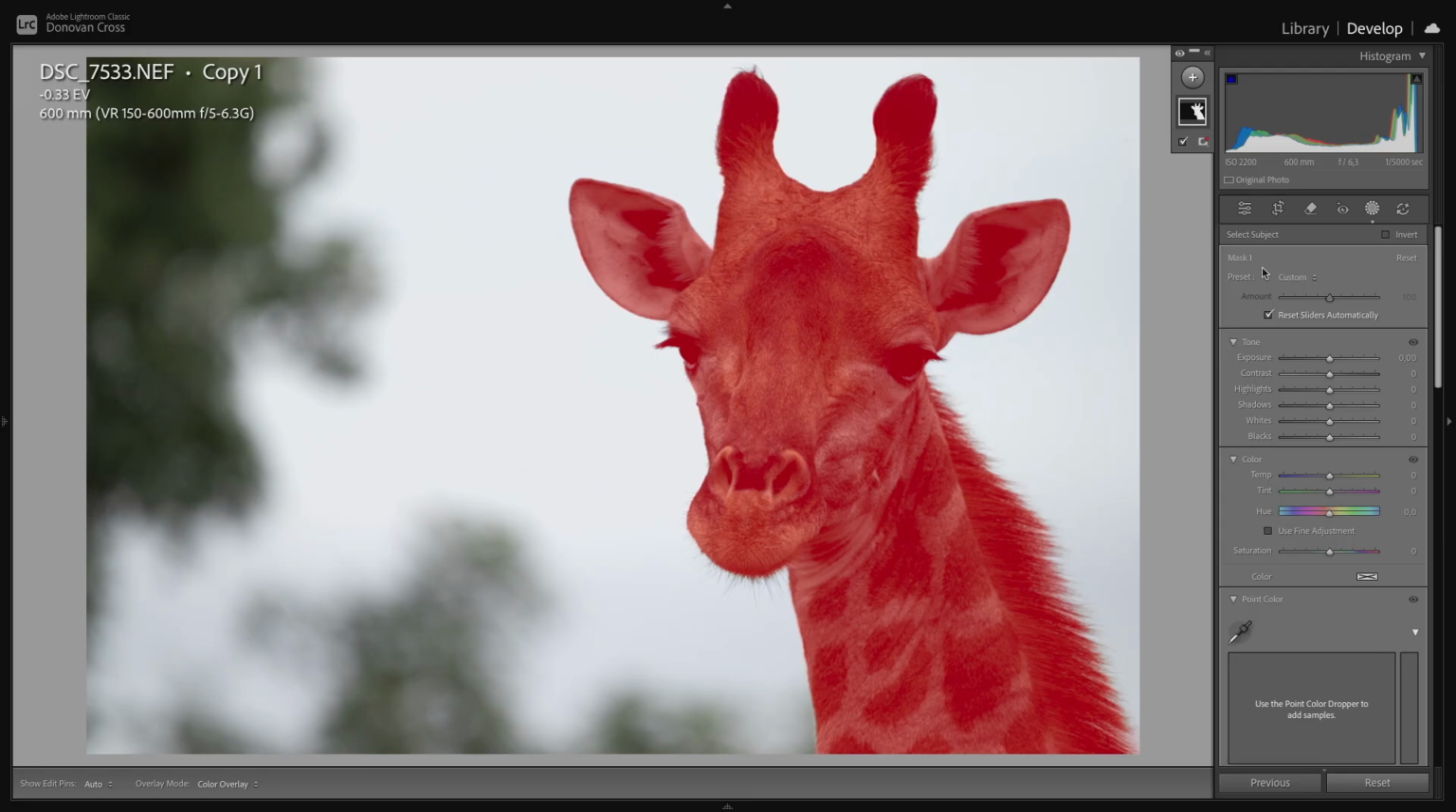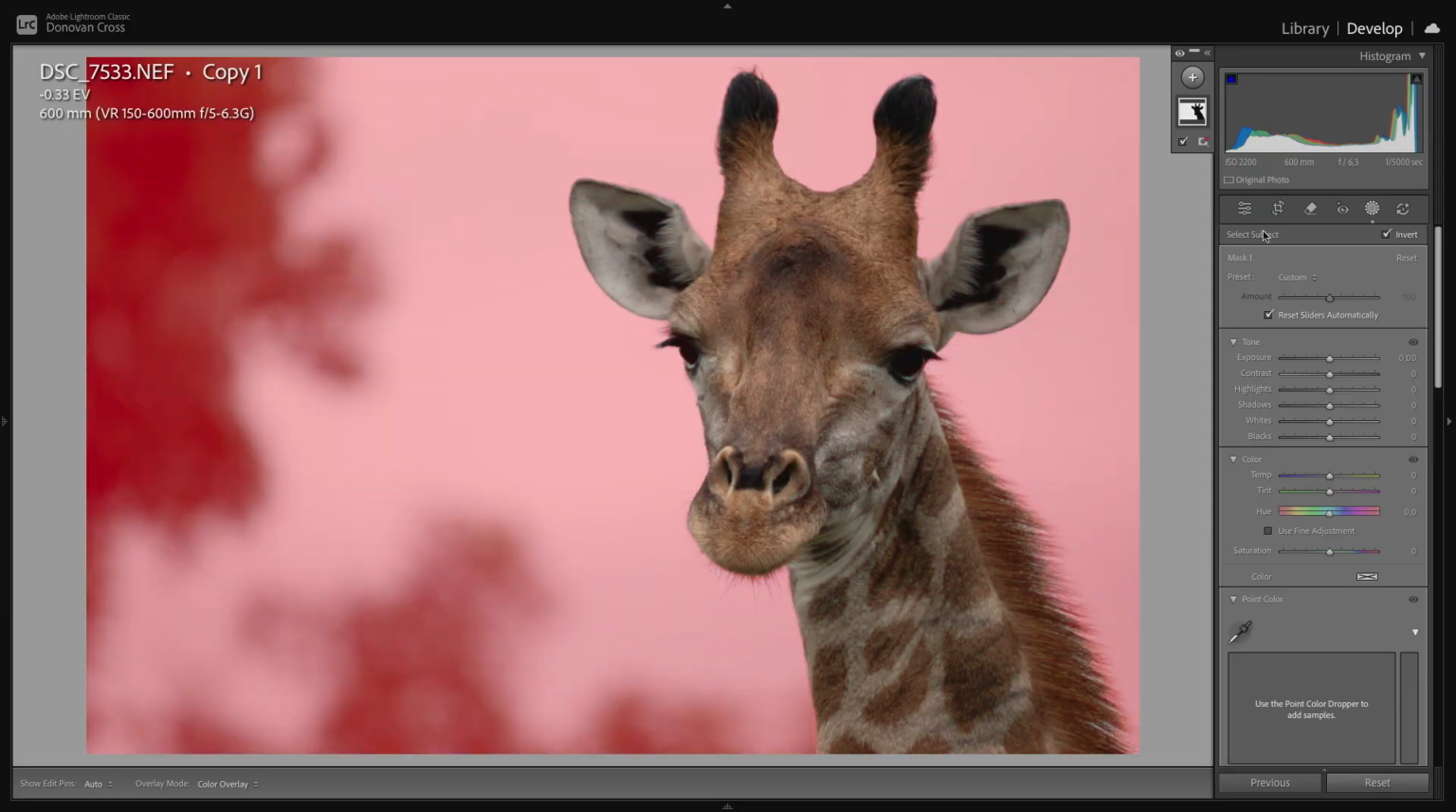And now what I'm going to do is invert this, because I'm going to leave the giraffe for now and focus on the background. Remember, we said we want to try and convert this to a high-key image, so I need to deliberately wash out all of the background here. I'm going to take out the overlay so that you can see what I'm doing. I'm going to start with my exposure.